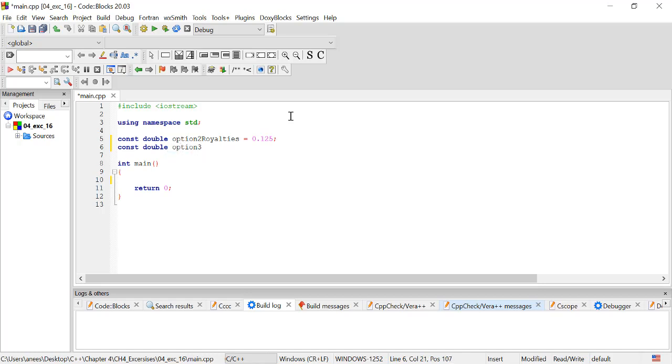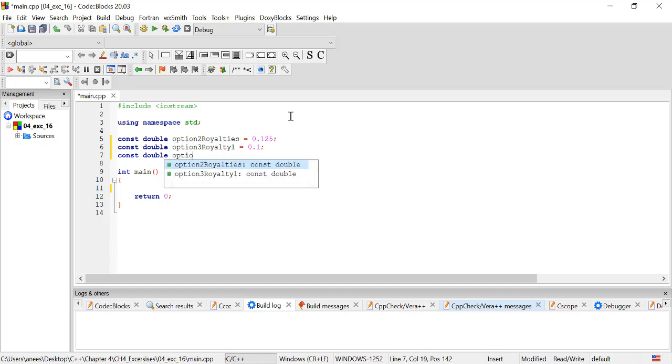So then we're going to write const double option 3 royalty 1, which is going to be equal to 0.1. Constant double option 3 royalty 2, which is going to be equal to 0.14. And after that, we're going to get on with the code.